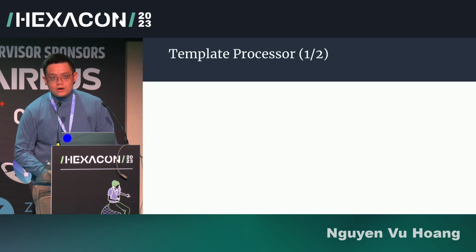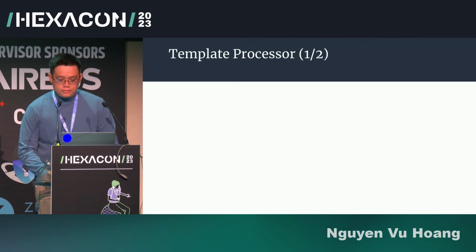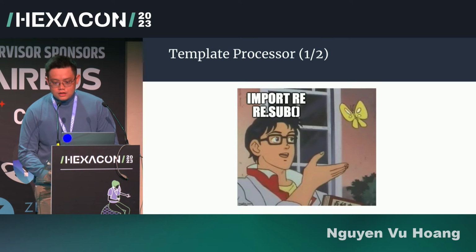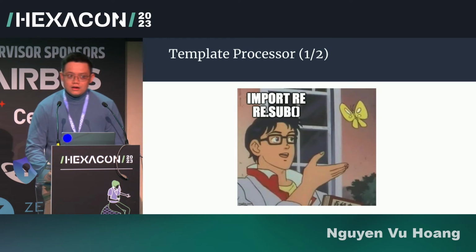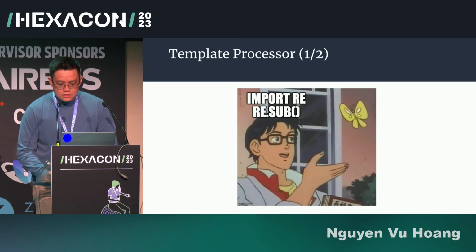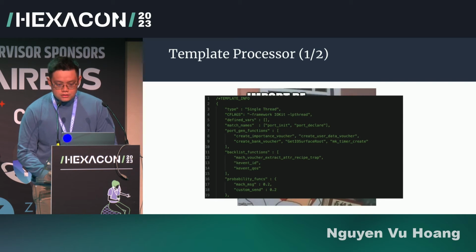So let's focus on the template processor. My template processor is very simple. I just use regex and replace in Python to do the whole task. So let's focus on the template info part. Each attribute in this JSON string lets the template processor know how to generate the C file.